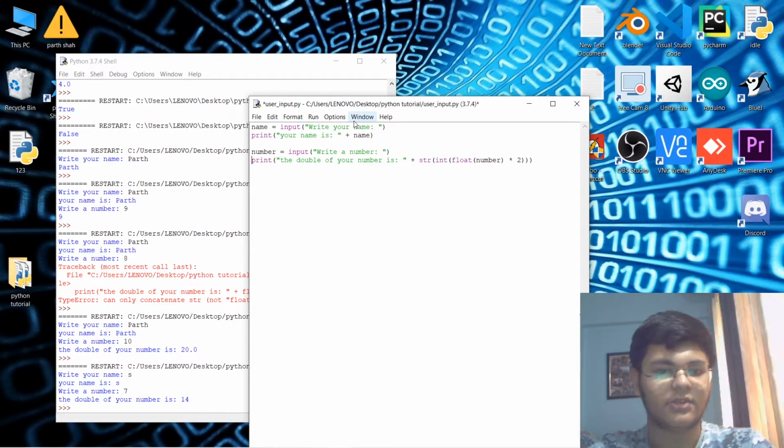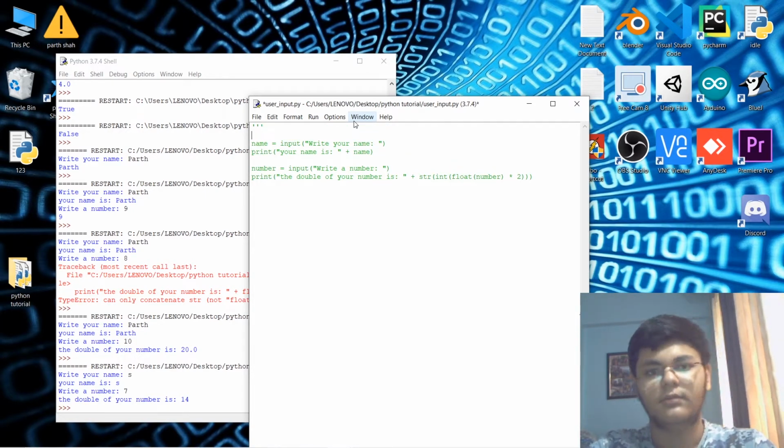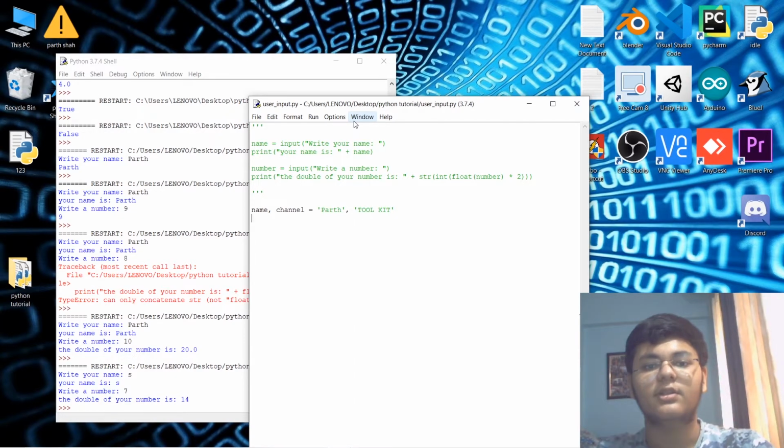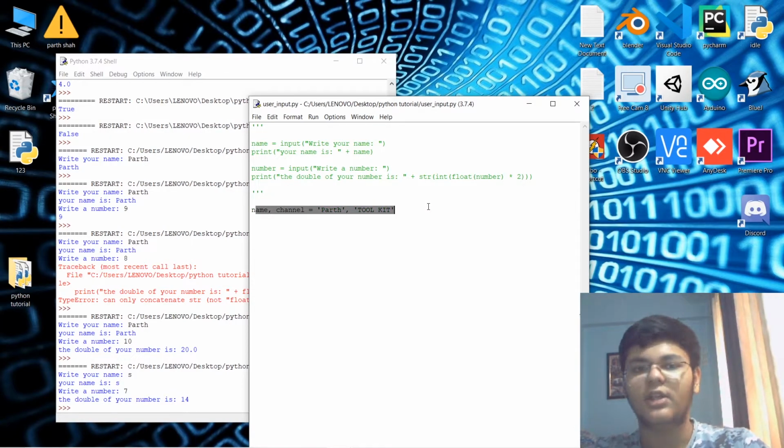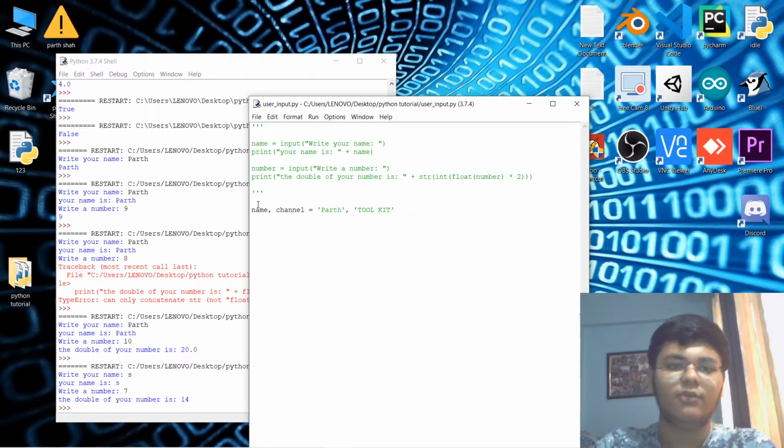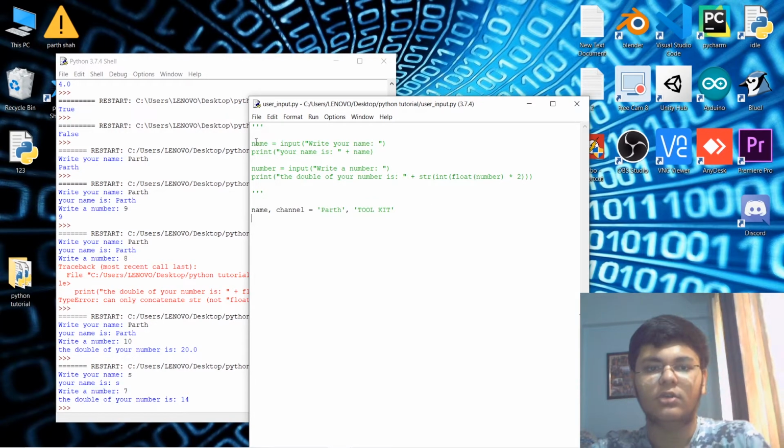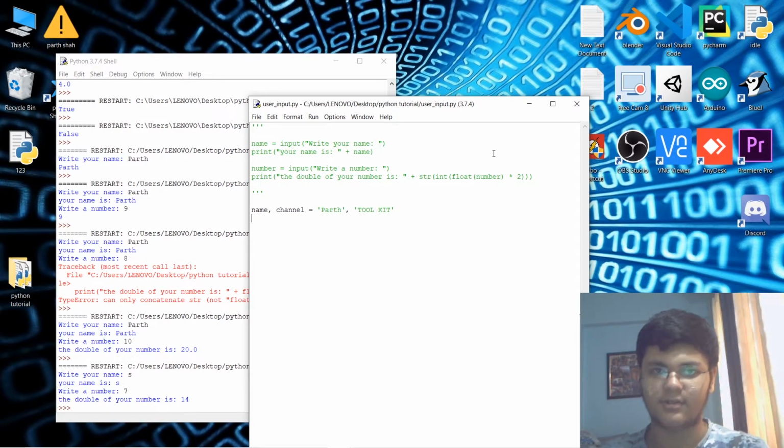Now there's another interesting thing. I'll currently just hide this. Now I'll say name comma channel equal to Parth comma toolkit. So what is this saying? I've initialized two variables. Initialized means given the value of two variables in one go. Like as we did in the previous one, we gave a some value, b some value. But here I wrote a comma b is this comma this, means a is this and b is this. So name is Parth and channel is toolkit. So that's how we have given the values.